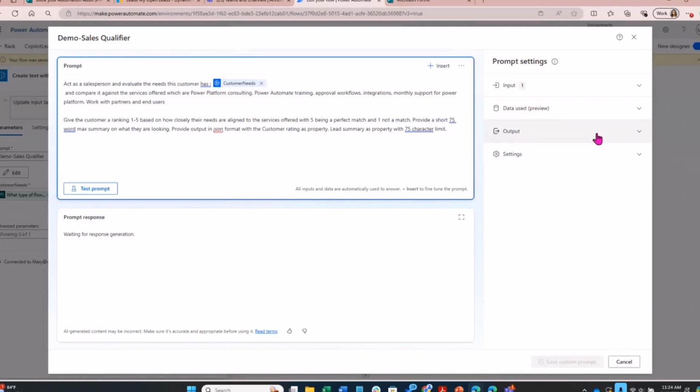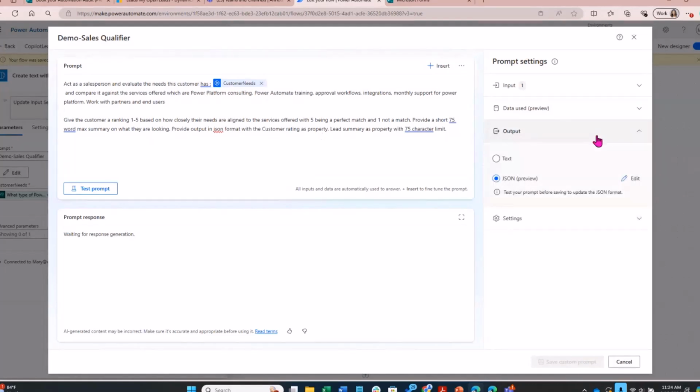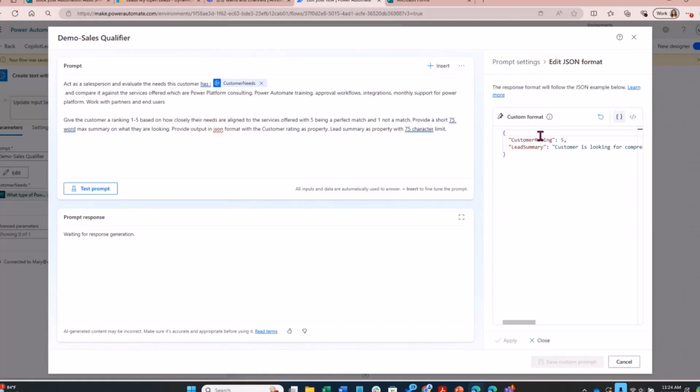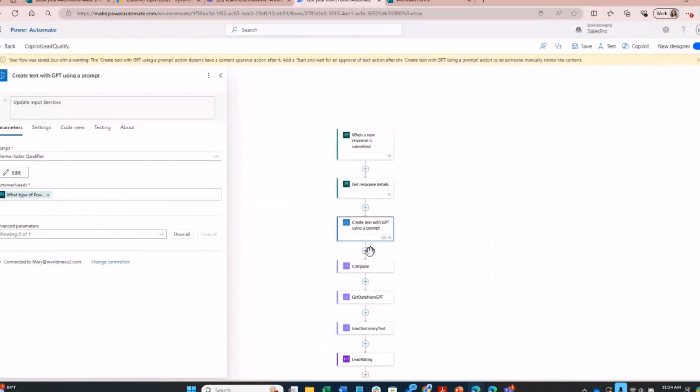But what was so exciting when I looked at this to get ready for this, I saw that we now have different output options. So I can actually modify and tell it what JSON response I want it to give me, which is super important when we want to use it in Power Automate, right? Because I'm passing the data through and I need it to be consistent.